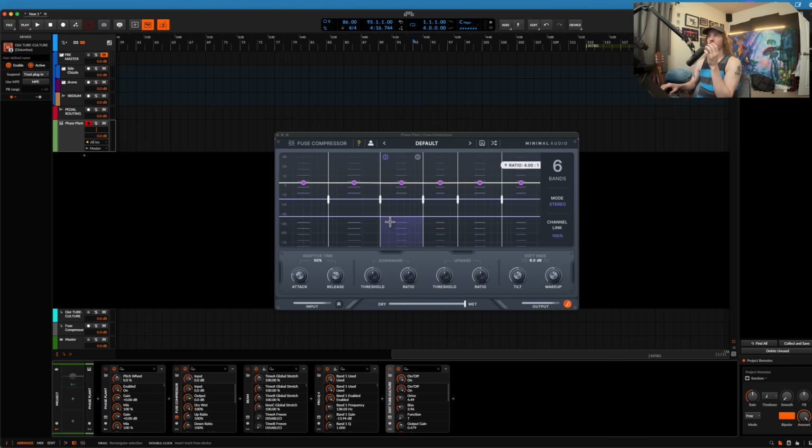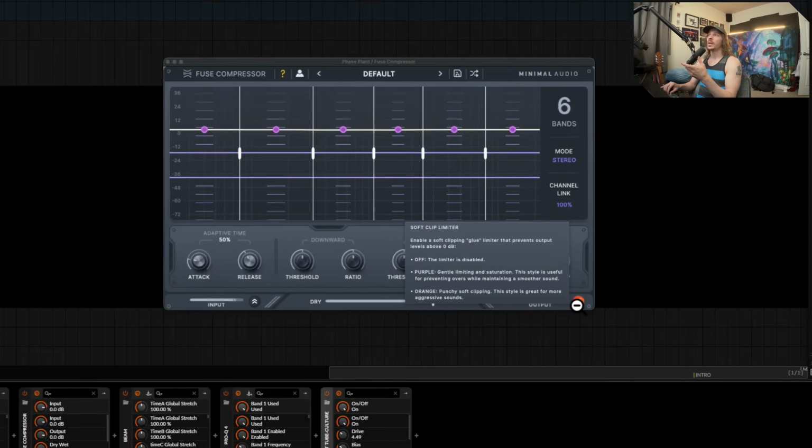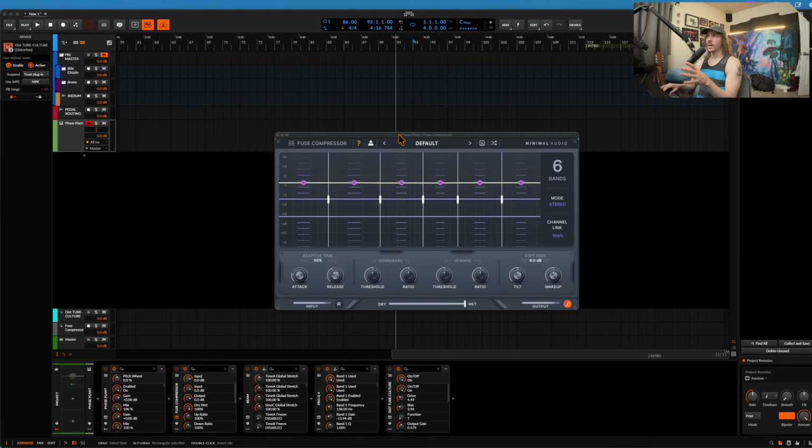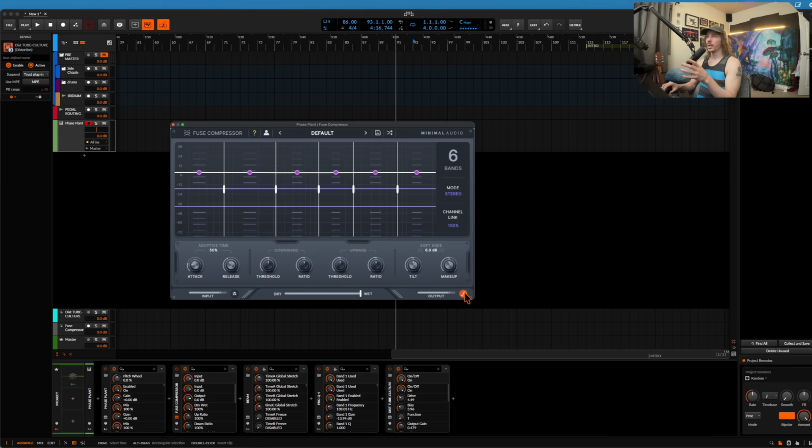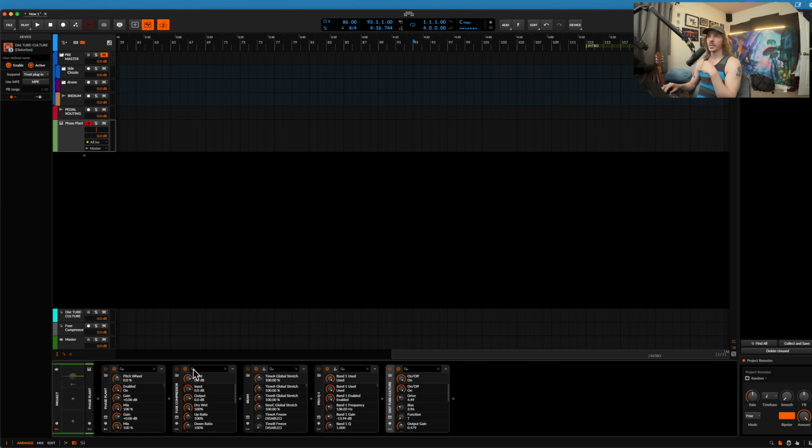The second thing is Fuse Compressor. This thing is one of my favorite OTTs because of the transparency that it has, but also because of the soft clip that it has built on the outside. And almost every device from Minimal Audio has the same, actually, no, every device that I know of has the same feature. But with the 6 bands and all that stuff, it just sounds so good and is very easy to use. 100% would recommend over any other OTT that I've ever messed with.